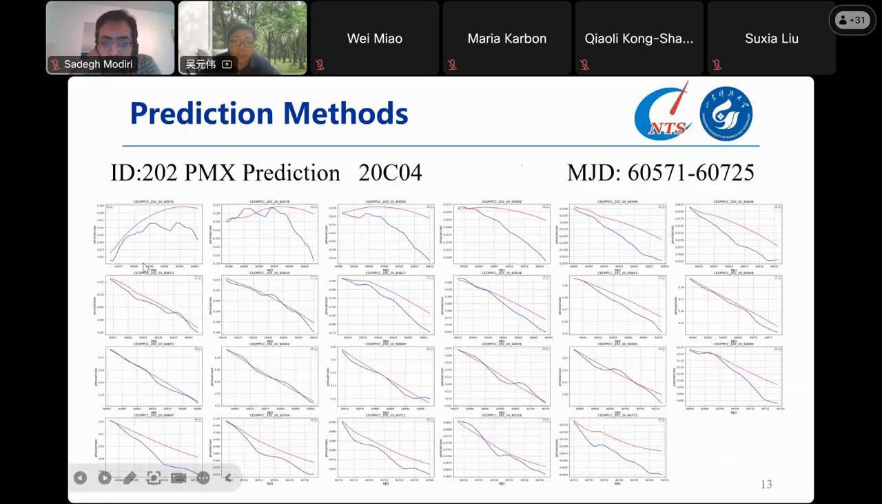This slide shows the predictions of their submissions. The red line is their prediction, and the blue line is the measurement. We just evaluated this week.